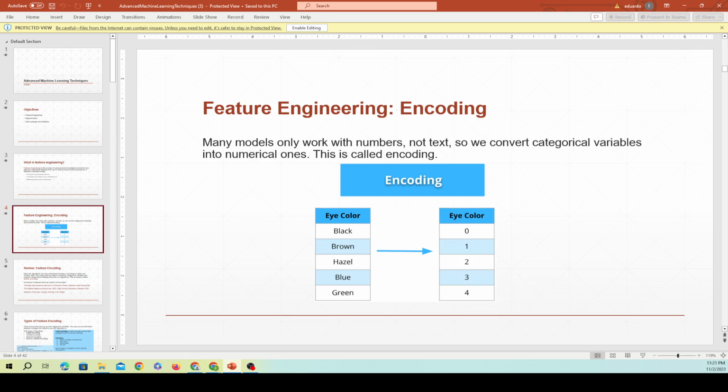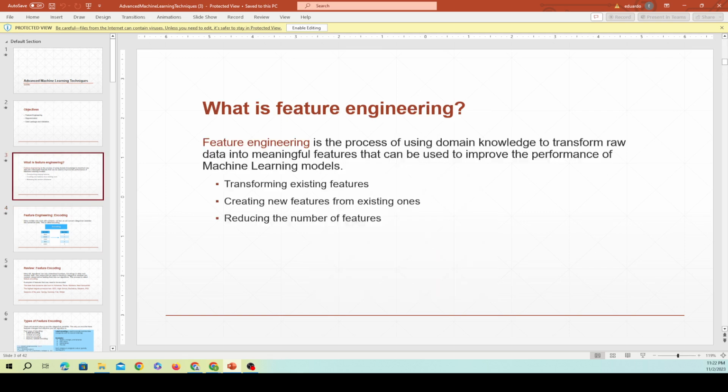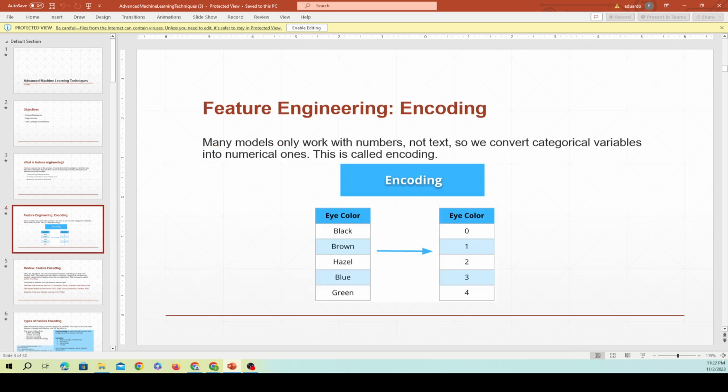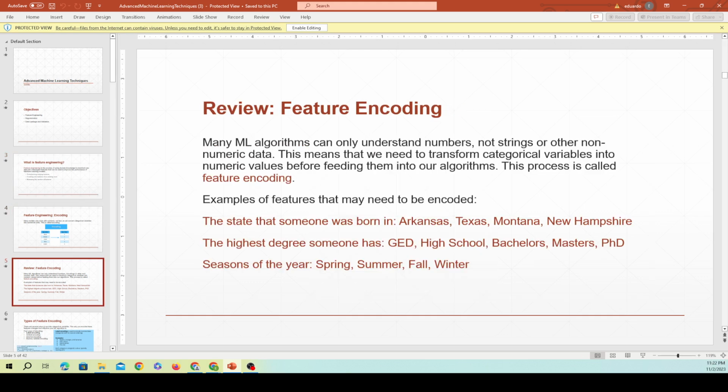So what we can do is assign a number to each of the values of this column. In this case, we have black, brown, hazel, blue, and green. So we can assign 0 to black, 1 to brown, 2 to hazel, 3 to blue, and 4 to green. That's what we call encoding. We just modify a previous feature, transforming a feature from one to another, from a text to a number. And that's called encoding.